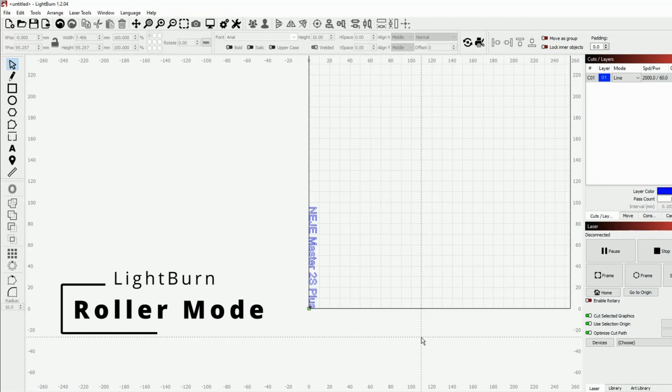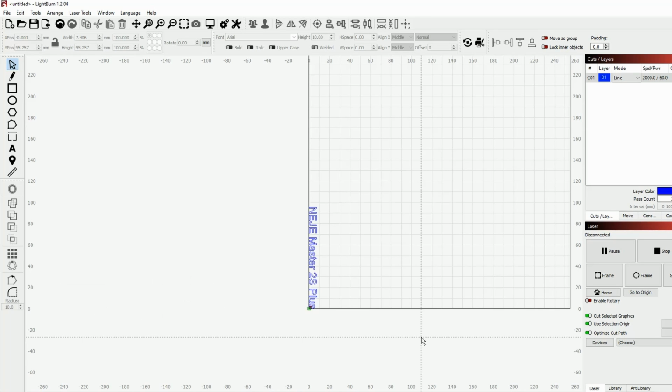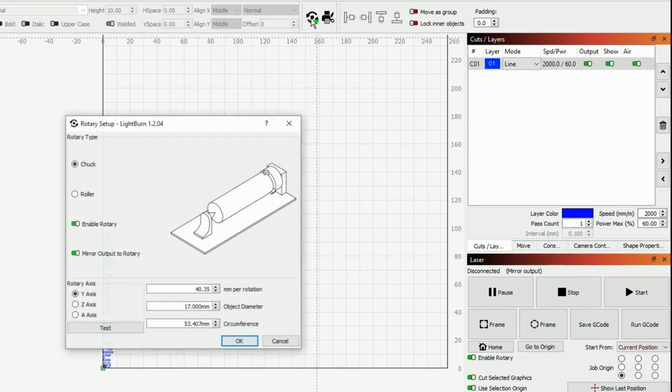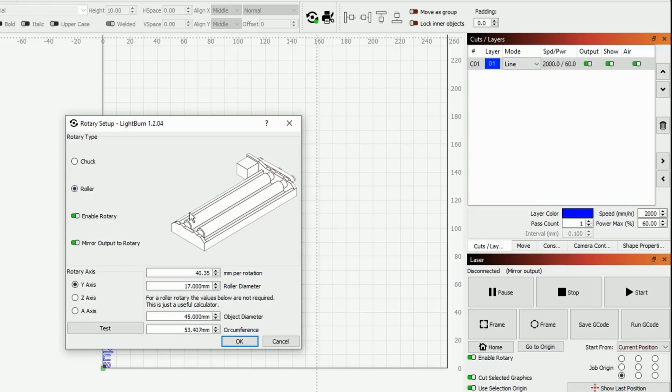All right, so starting up with LightBurn, which is the easier of the two software. Of course, connect your machine. Now, you must have the enable rotary on, and then you can choose whether you are going to use your rotary tool in roller or chuck. So open this up. Now let's start up with roller mode.